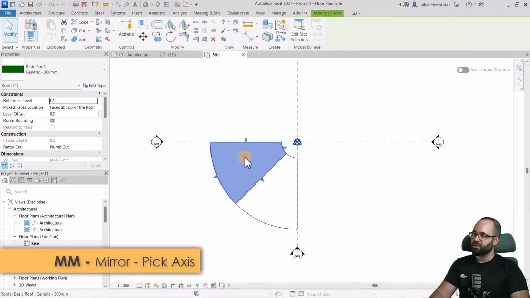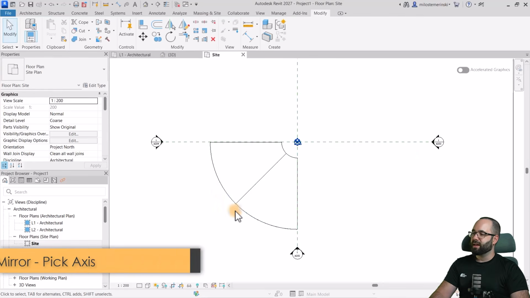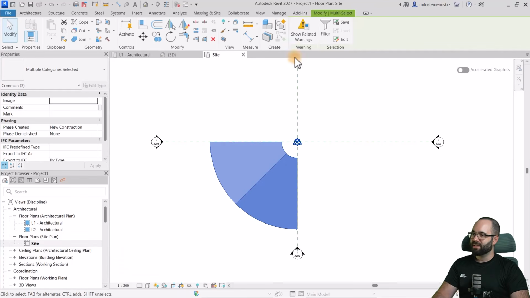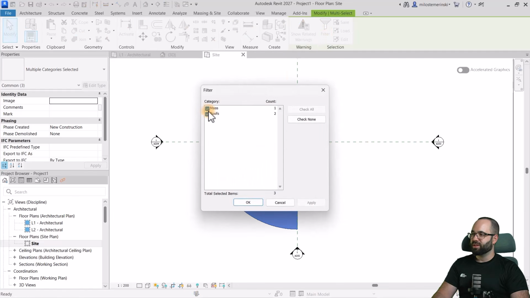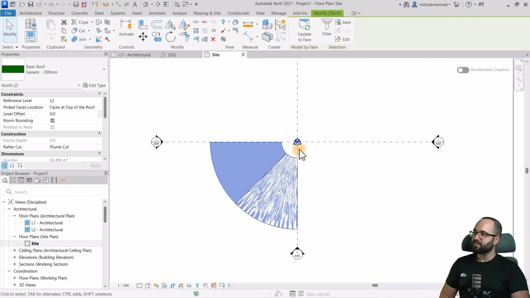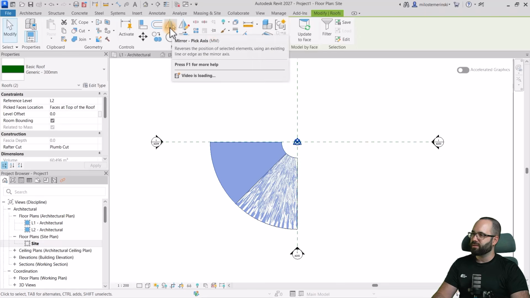So now as you can see, it goes all the way to the other side. Then I'm just going to make a cross selection like this, go to filter, and then just make sure that roofs is only checked on, hit OK. And then let's go to either rotate, or you can use mirror, whichever you prefer. Let's just go with mirror. I think it's going to be faster.